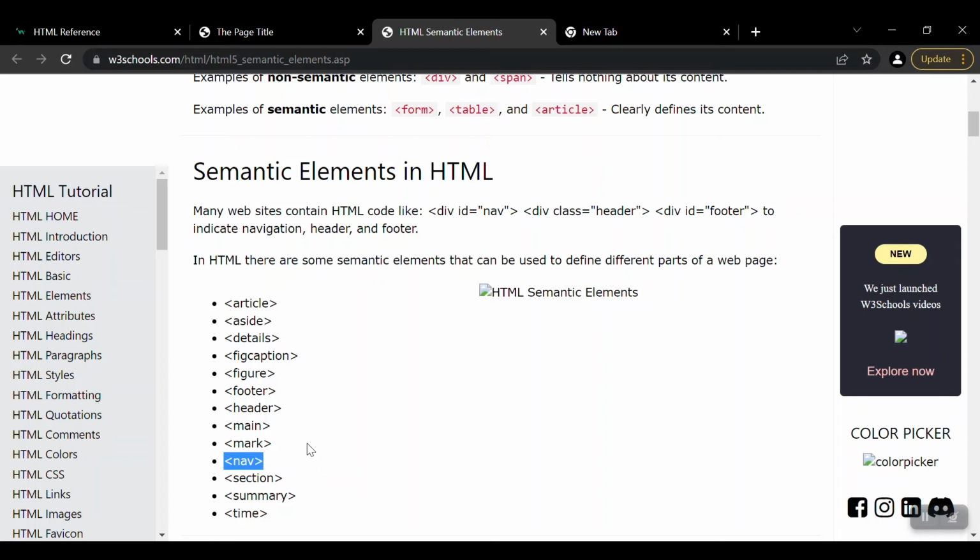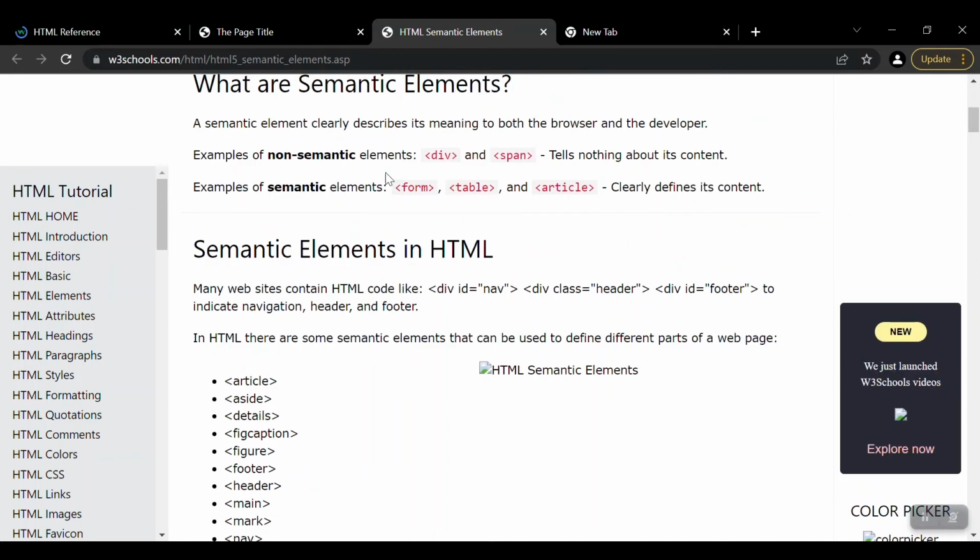So semantic HTML elements are very good to use, and they will boost your website's search engine optimization, and your site can easily appear in Google searches or Bing searches or other search engines. And there are some non-semantic elements as well, like div and span.